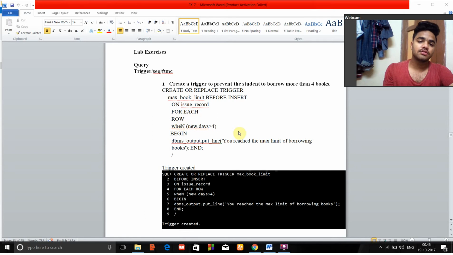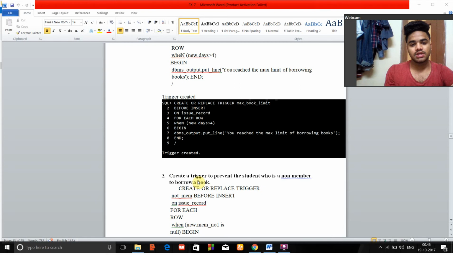for each row when new days is greater than 4, begin. Whatever DBMS output put line we have given in the procedure, that I am giving here. Here I am indicating the message: you have reached the maximum limit of borrowing books, then end. That's it. The trigger has been created. You can see in the following screenshot. Same thing I have given.